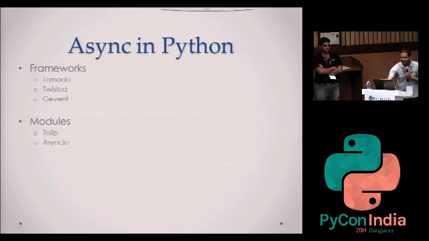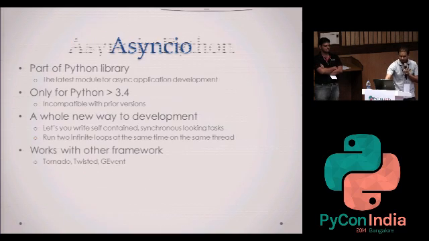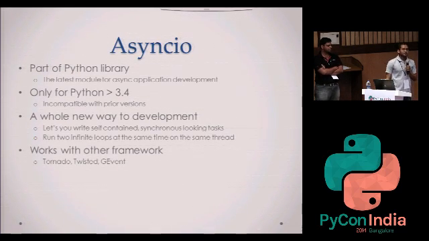So let's understand how async IO programming is available in Python. Python has web frameworks as well as a programming module for applications. We will start the discussion with the asyncio module. Asyncio is part of the standard Python distribution now. It was released, I think, early this year. And applications are backward incompatible with asyncio because it's available only for Python 3.4 onwards.